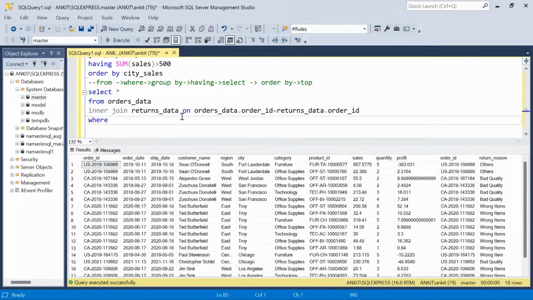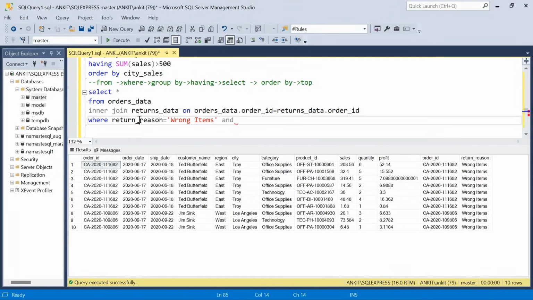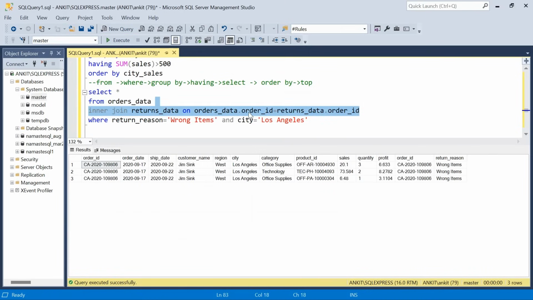For example, you can say where return reason equal to, so you want to analyze all the data where return reason is equal to, let's say, wrong items, right? So now you can filter data on any of the columns, right? You can also say and. This column is coming from the returns table. Let's say I'm putting one more condition, and city equal to Los Angeles, right? So all the return data where return reason is wrong item and city is Los Angeles, right? So now once the tables are combined, this becomes one table, kind of a virtual one table, where you can do anything we have done so far: group by, where clause, top, having, anything. We have extra columns now to work with, right? So this becomes very, very important.